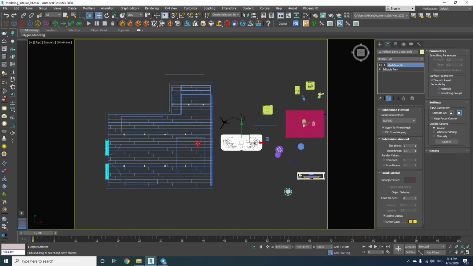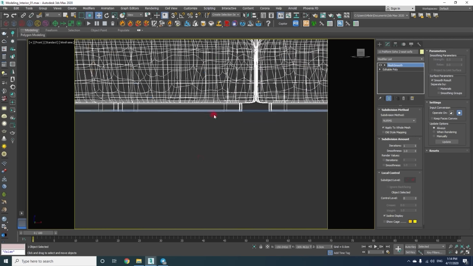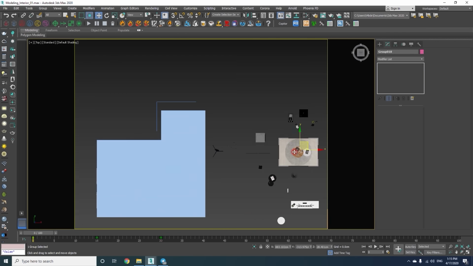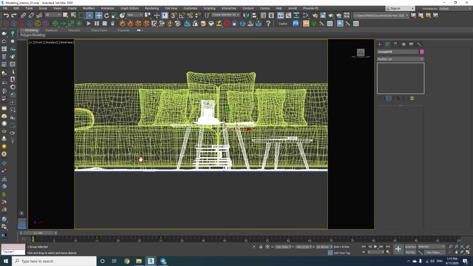Okay, I'm going to take care of the rest of the furniture. I'm going to roughly place everything into the scene because I possibly will move them around a bit after I start with putting cameras into the scene.